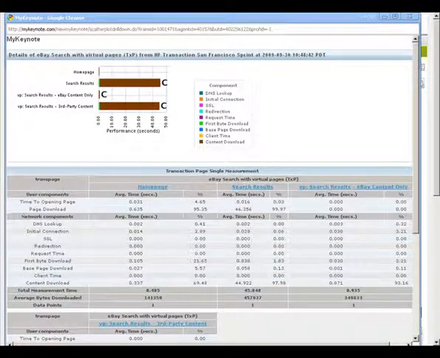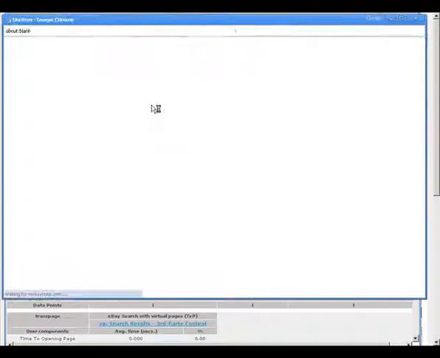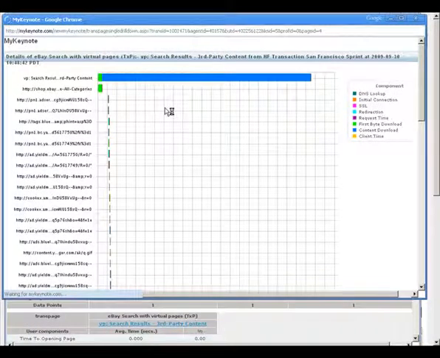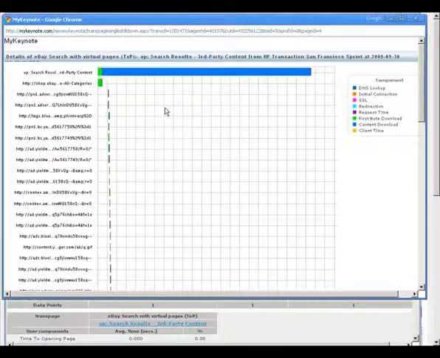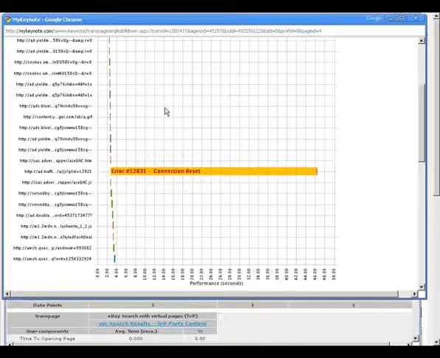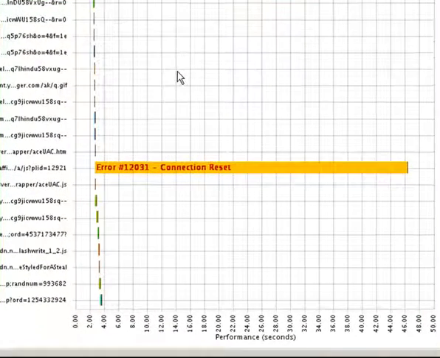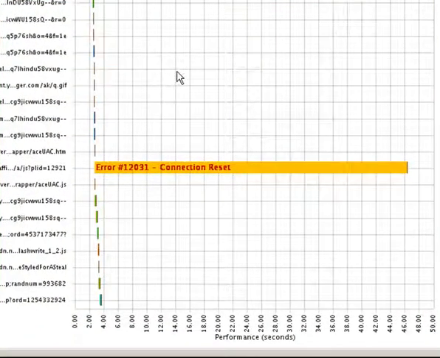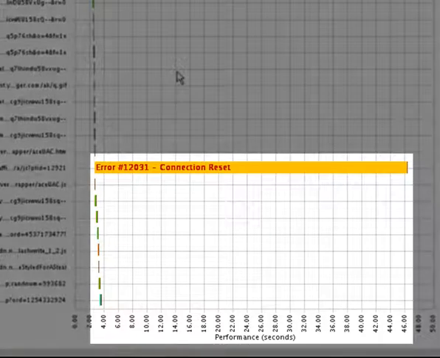By drilling down into the waterfall graph associated with my third-party content virtual page, I can get insight into which page elements were actually slowing things down. This waterfall is listing out all of the individual page elements associated with my third-party content from that search results page. Scrolling down lets me see the fact that there was one page element that experienced a connection reset. Due to this connection reset, there was actually a huge slowdown as we waited for this page element to be returned to the page so the page could be considered loaded. That took over 40 seconds, which is why there was a performance spike in the overall page performance.